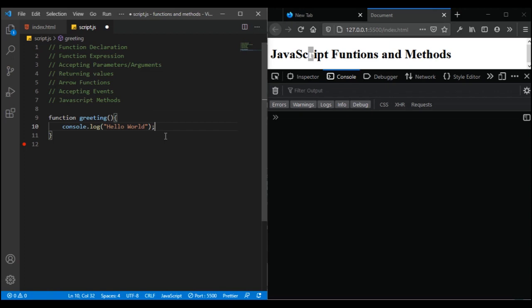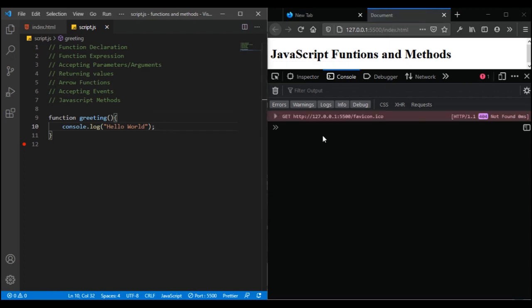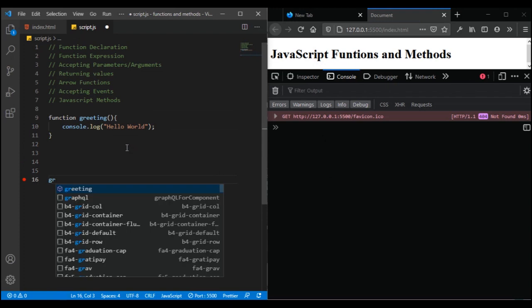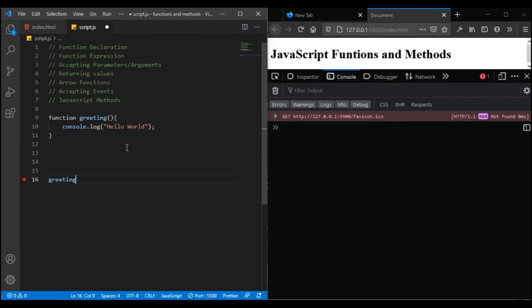and then let's save. Now I've saved it, but if you notice, we are not getting anything right here in the console because, like I explained earlier, after declaring the function you have to invoke or call the function. So right down here I'm going to come and say greetings, and then let's save that.